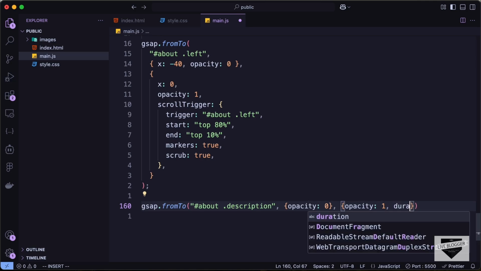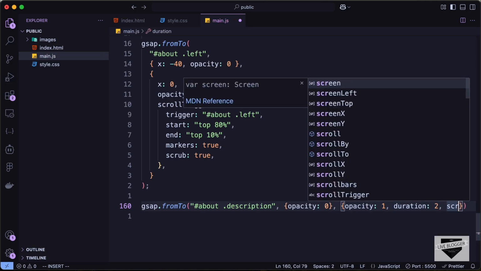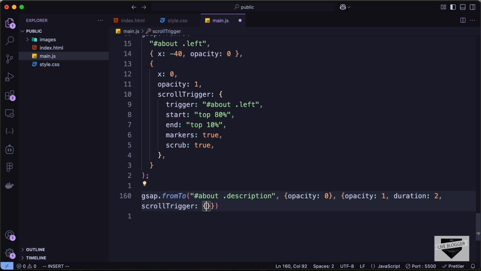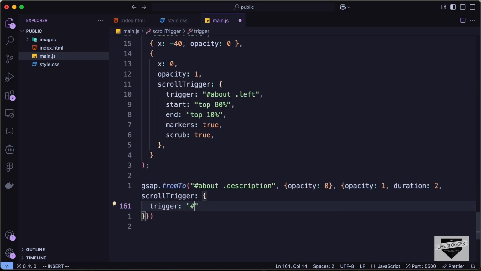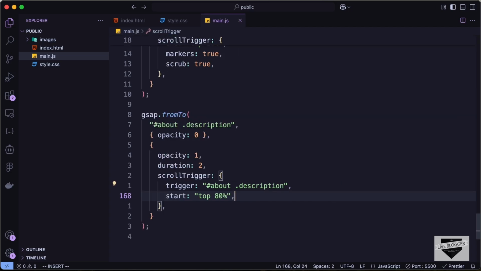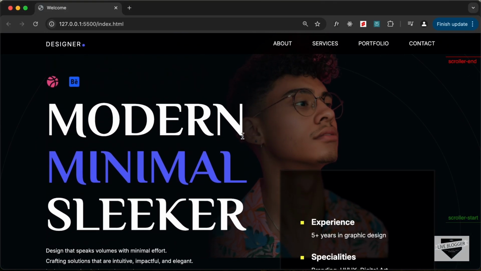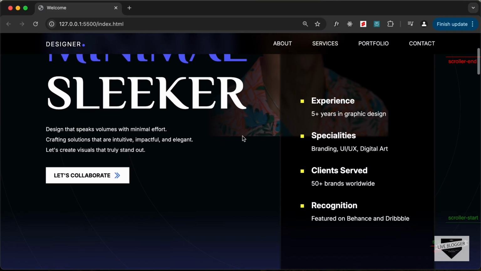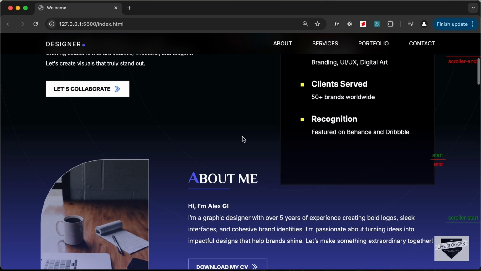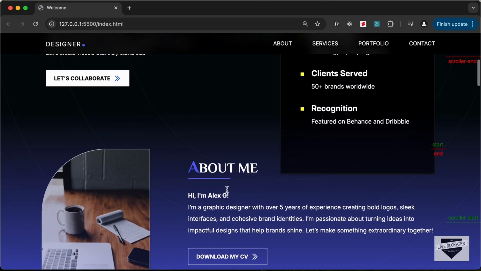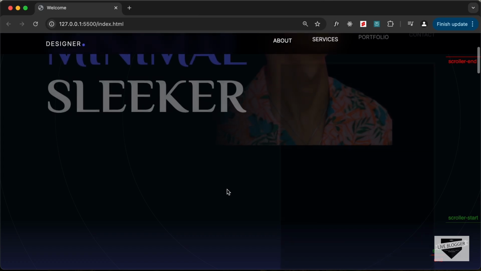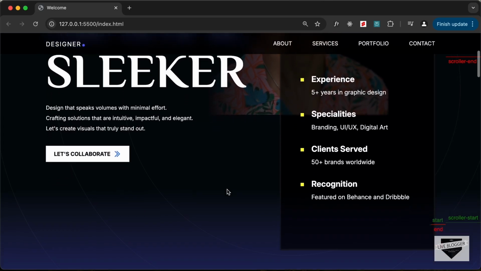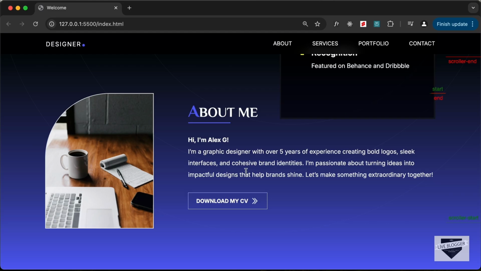So let's add a duration for that, and let's set the duration to 2, and here let's add a scroll trigger, and in the scroll trigger we will add the trigger, and let's set the trigger to about description, and let's set the start position to top 80%, and now let's see whether this works. So let's reload this page, and now if we scroll down we can see that the animation is working. This about description fades in. So here we can see if we scroll down we have the about description being displayed.